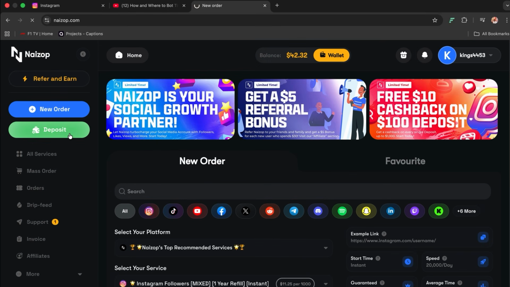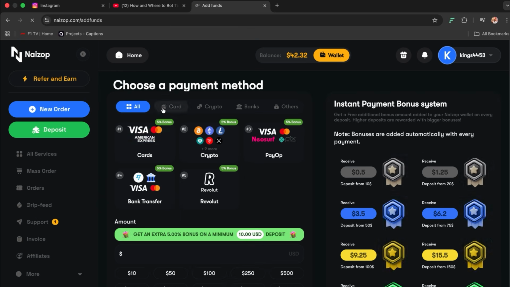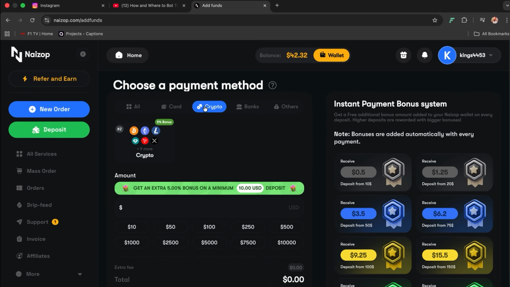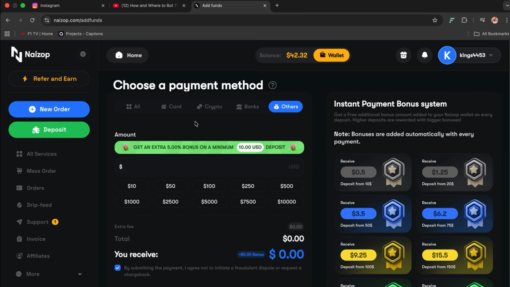Next, you need to add some balance to your account. Go to the Deposit section. You can top up using your card, crypto, and a bunch of other options. The funds show up right away.